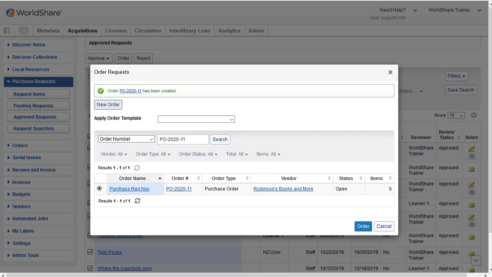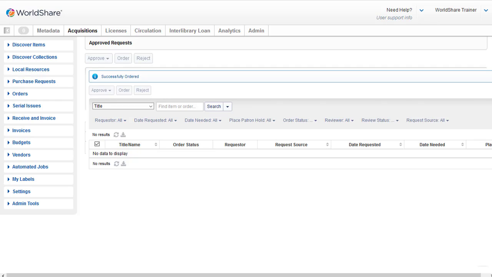I need to click Order now on the bottom right side of that dialog box to add the purchase request titles to the order. And the system responds, Successfully ordered. But I still need to place the order. The titles have been added to a new purchase order, but I haven't placed the order yet.